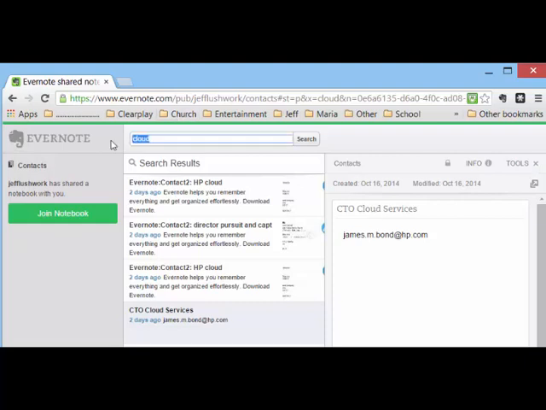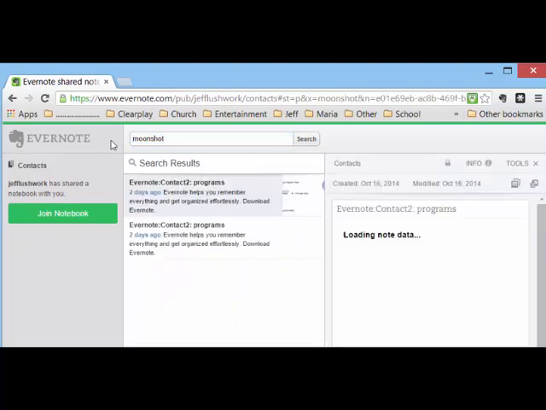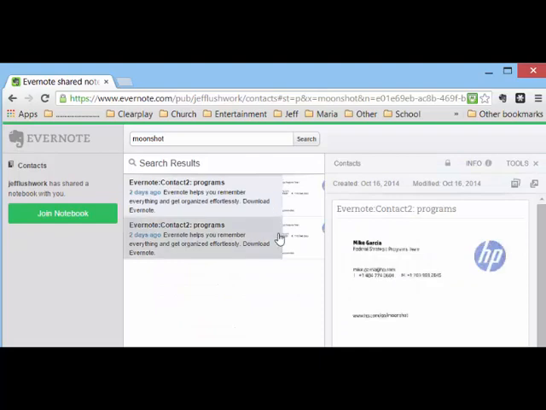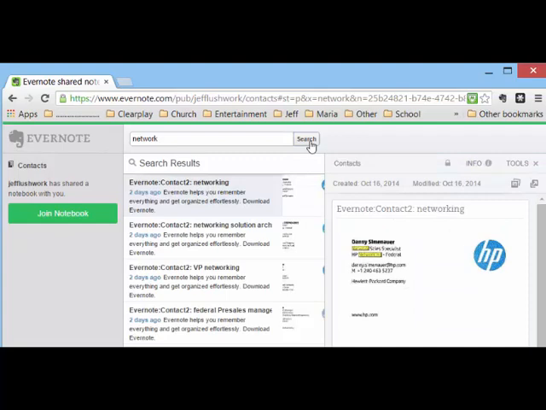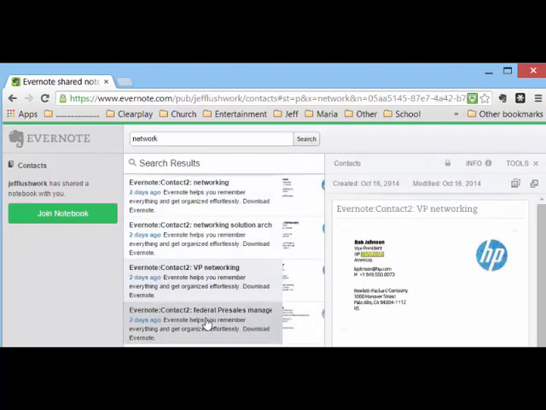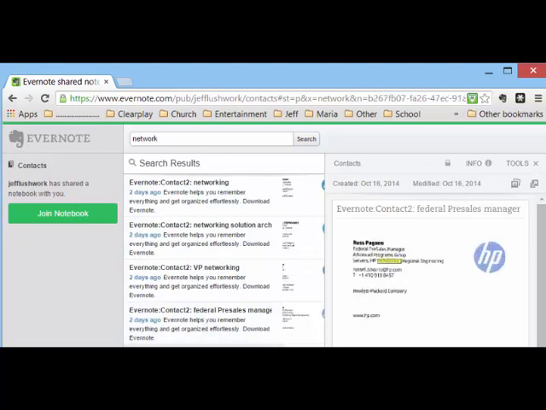So if I wanted to search for something different, I could go back and now I could search for Moonshot. I don't know if I have any business cards on Moonshot. Sure enough, I surely do. So here we have two folks that deal with Moonshot. So we can look at any of these things. Let's say I want to look for somebody with network experience. I can just hit network and hit search, and now I come up with lots of people that are dealing with networks. So pretty easy.